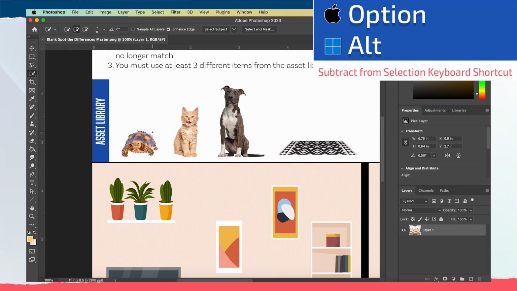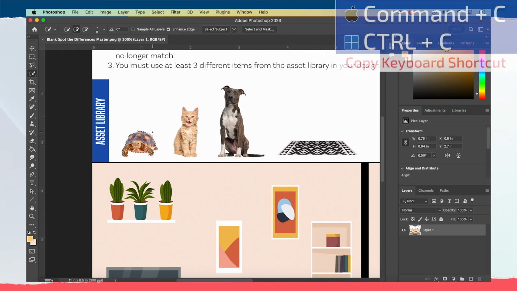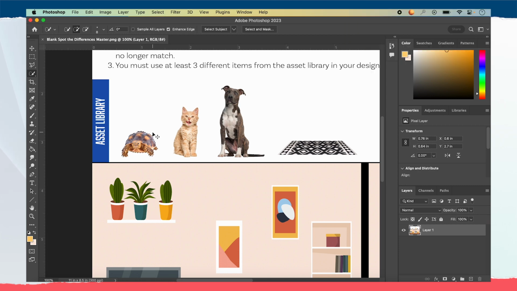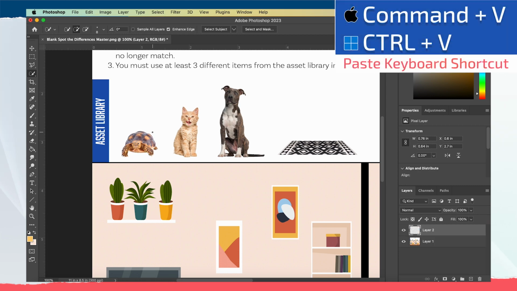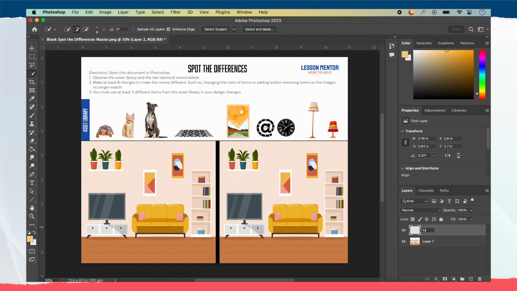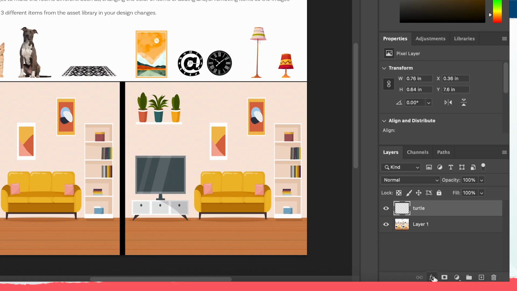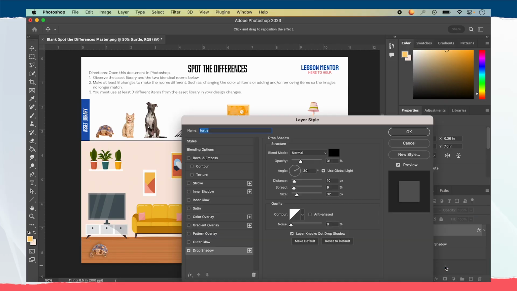Now I'm ready to copy and paste that turtle onto its own layer so I can work with it. And I will call it Turtle. I'll switch to my Move tool so that I can move that copy out. And to make this be a little bit more realistic, I'm going to add a drop shadow to it. So going to Effects, going to Drop Shadow.